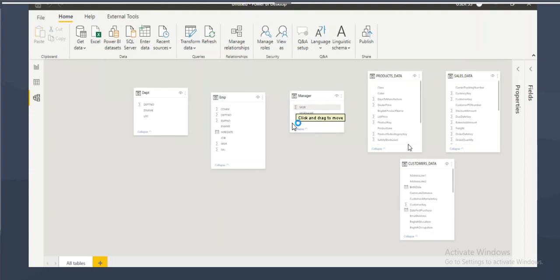If in case the data type is different, Sunil, what will happen? Do we need to check both data types should be the same in both columns? Yeah, when you are establishing the relationship, the data type should be the same. Common column means the data and data type of the column should be the same.